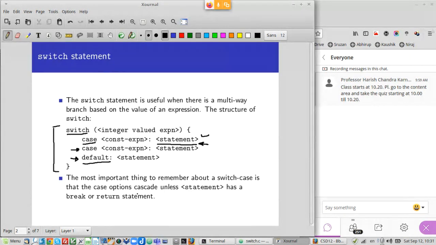So that's the most important mistake people often make when using the C case statement. That is, you forget to exit from here. One way to exit from here is just to use break. If you use break, you will exit from this switch statement, and then it will start executing the statement at this point.